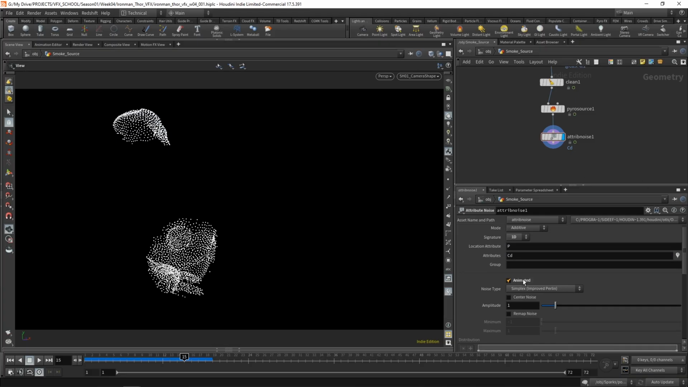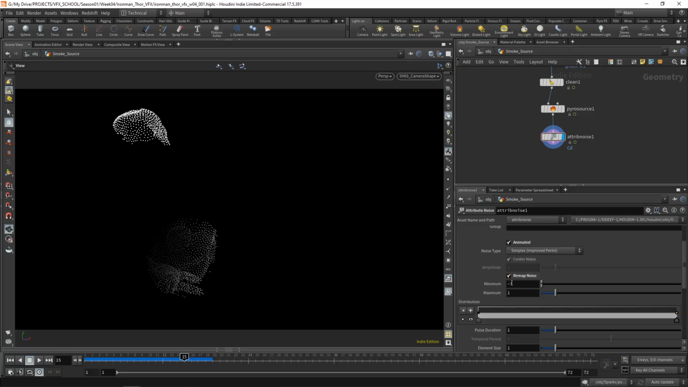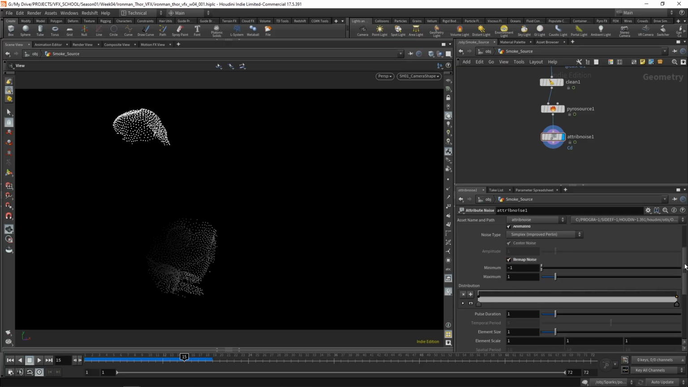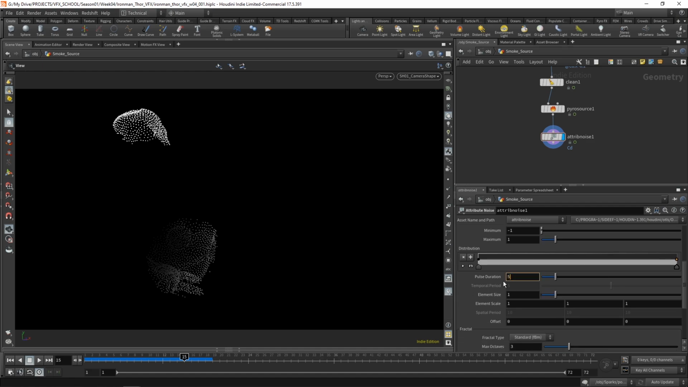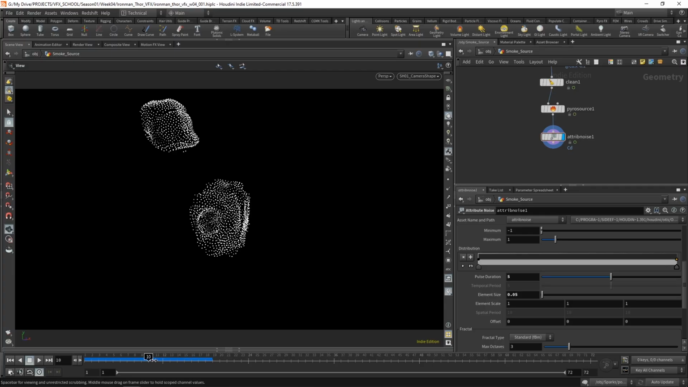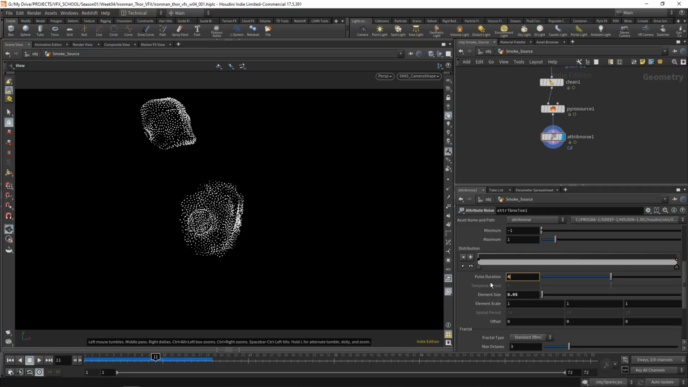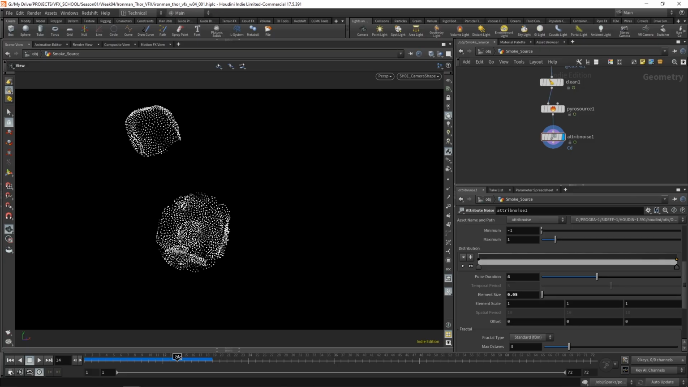And here, let's say animated. Let's center the noise. Let's remap it from -1 to 1. And let's say the pulse duration is 5. The element size is going to be quite small, 0.05, something like this. As you can see, we get some nice things like that. Maybe 4 here. Yeah, these values should work.